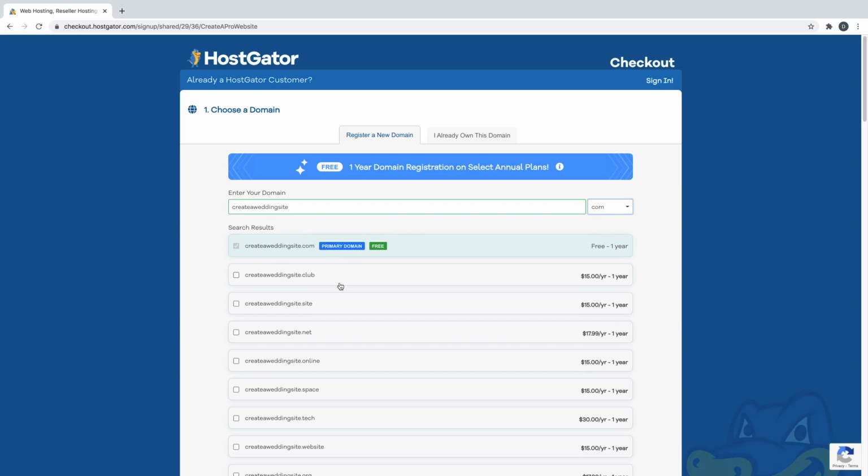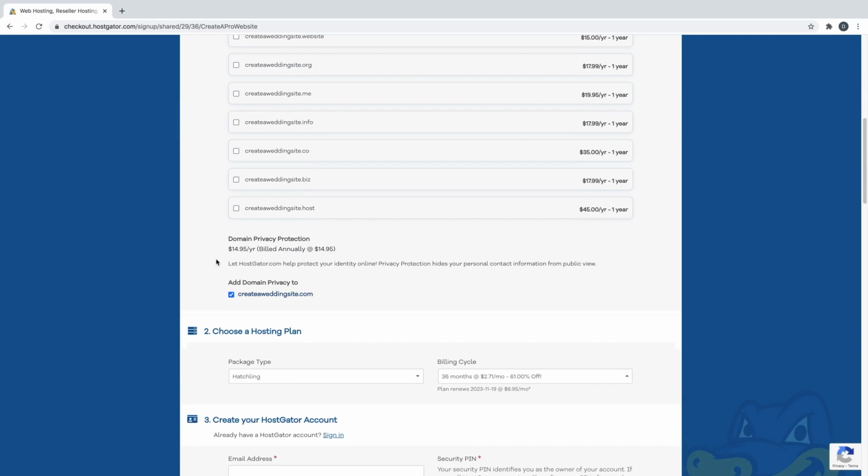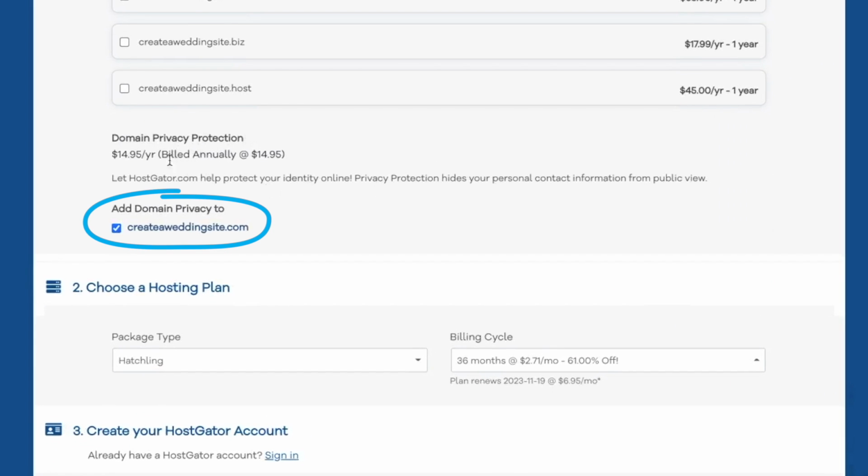And then they've got like .club, .site, .online, all these crazy ones down here, but .com is the most legitimate and professional looking, and it shows people that you're serious about your wedding. So let's go ahead and just choose that one, and we'll just go down here and make sure that you check the domain privacy protection. This is already enabled, and I highly, highly recommend keeping this checked.